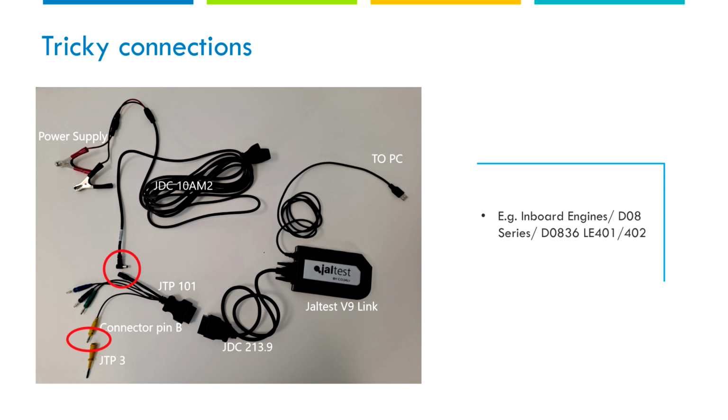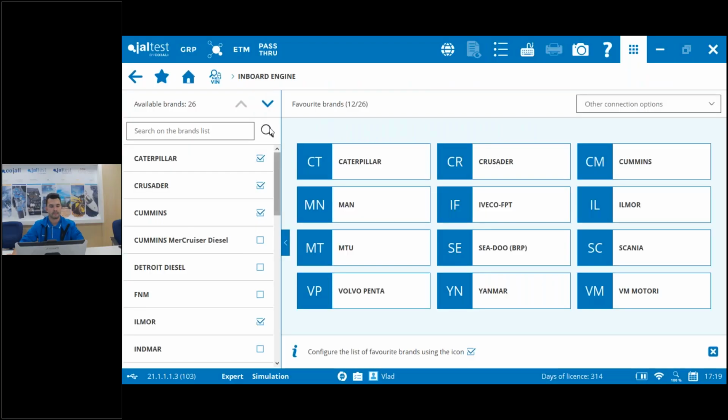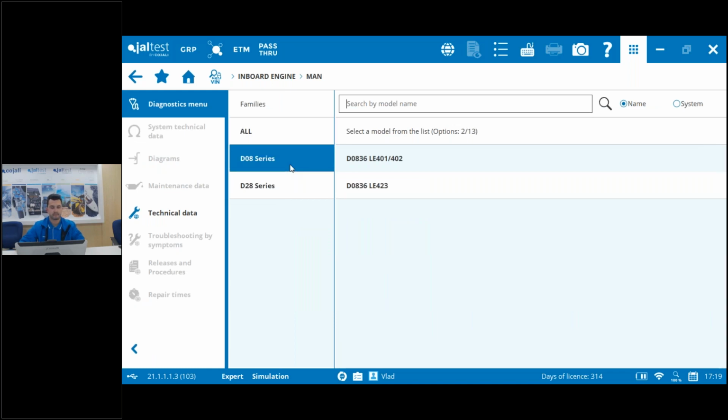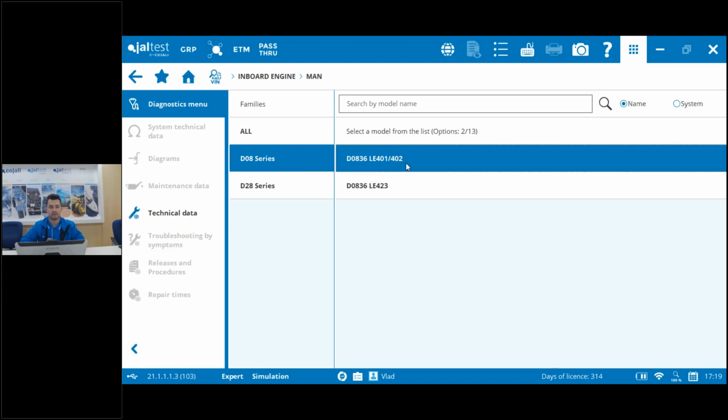Here we have the picture, but let's go to our software following this route to see the engine that we will use for this connector. In this case, we will go to outboard engines, then to inboard ones. As I said before, here we have plenty of them, 26, but in this case, we will take a MAN. And we will choose the D08 series and this concrete model.